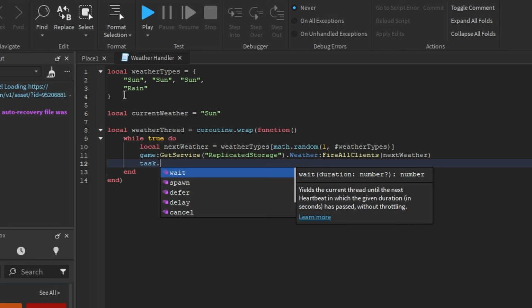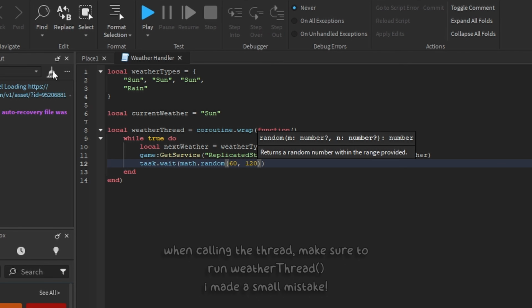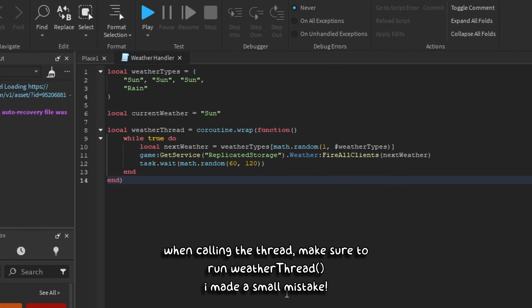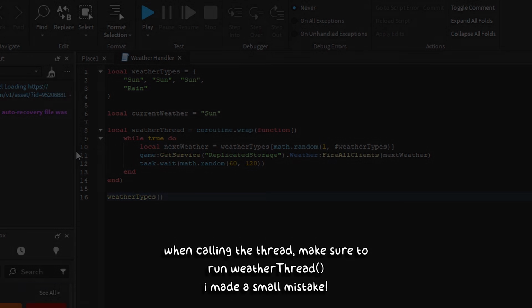Lastly, make sure to add a task.wait with a random amount of seconds to procedurally generate the weather. Use math.random to get a random amount of seconds that we will wait for the weather to change. I will make it a minute to 2 minutes. Now, be sure to also call the weather thread, otherwise it will not work.